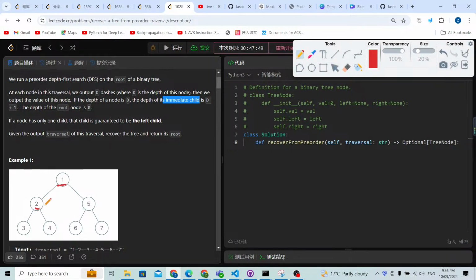And the next node has depth 1. For node 5, the depth is 1. For node 3, the depth is 2. And for nodes 4, 6, and 7, the depth is 2. If a node has only one child, that child is guaranteed to be the left child. So if we only have nodes 1 and 2, node 2 must be the left child. Given the output traversal, we're going to recover the tree and return its root. So finally, we just need to return this root 1.